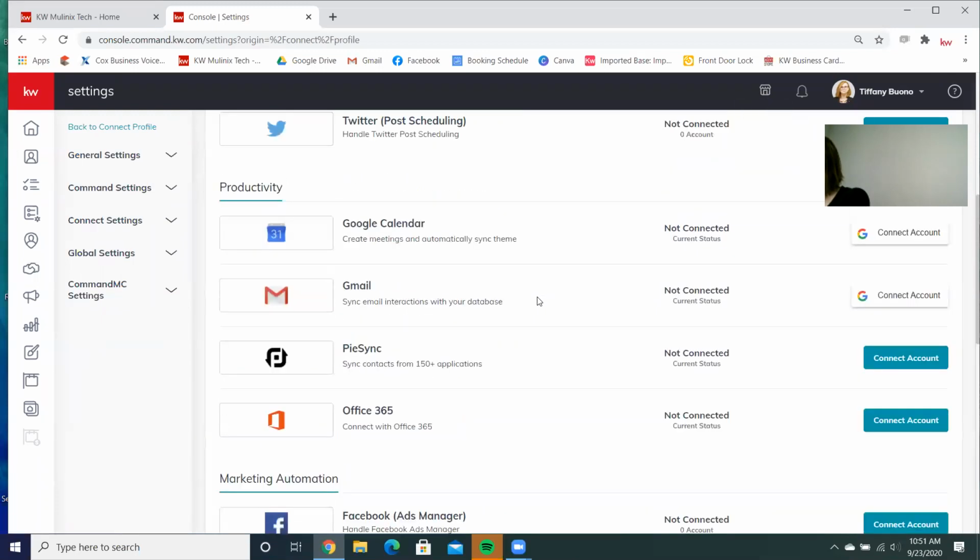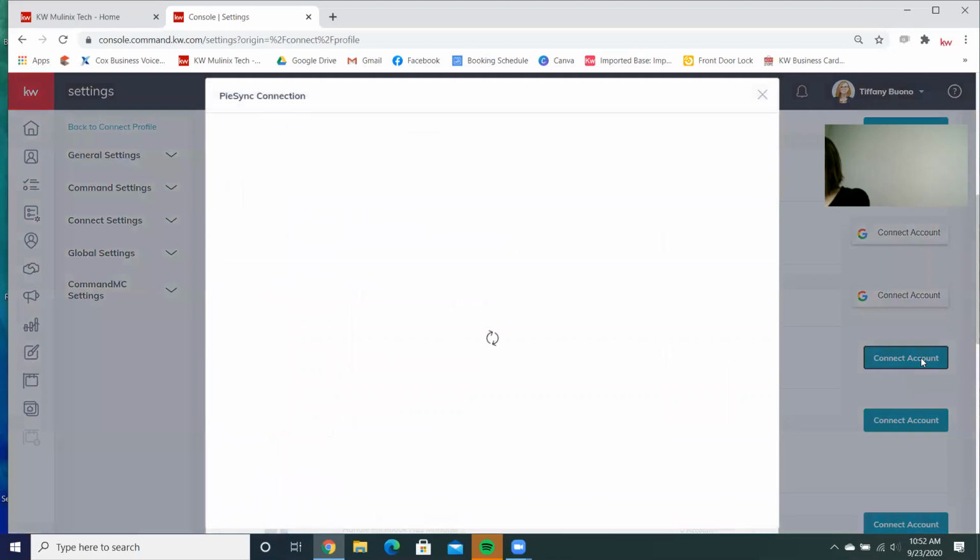And then the last thing I wanna show you in here before we go to our next profile is PieSync. One of the 3 ways to get your contacts into Command is by connecting PieSync. PieSync, when you hit this button, will load a window.